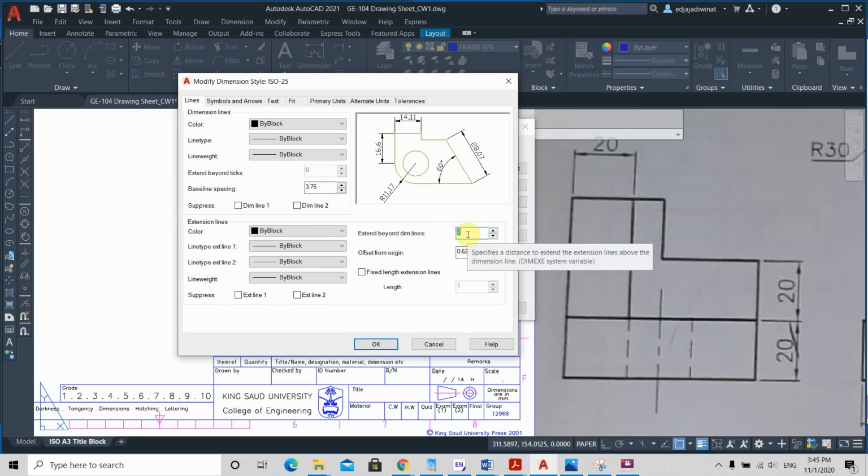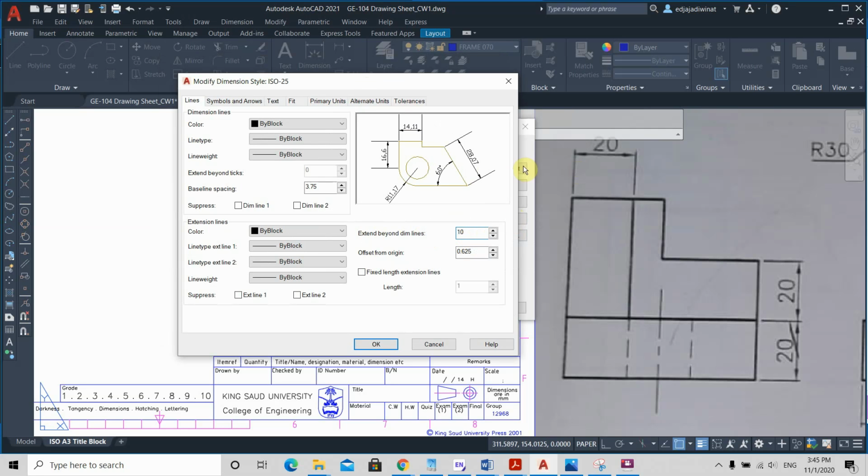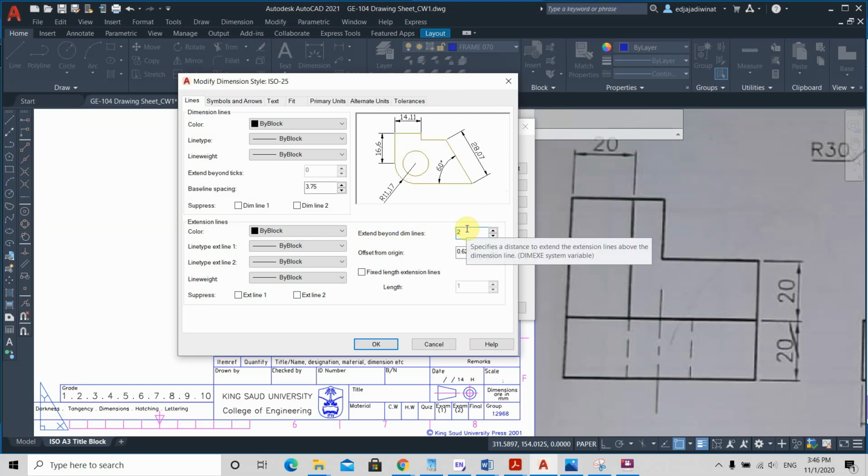So extend beyond dimension lines. If you experiment with this, say you put 5, you can see the difference. Can you see the difference? This line gets longer. So this is called the extend beyond dimension lines. Okay, so this one, 2 milli is enough. No need to be too long.